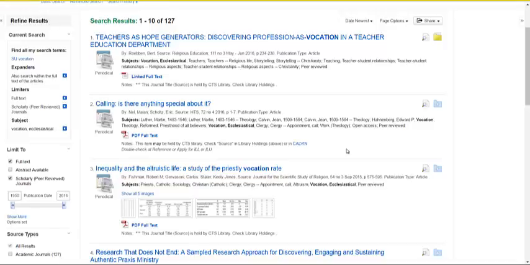Hopefully using these limiters will help you limit your search as you seek to locate the 2 journal articles relevant to your topic that you need for this assignment.